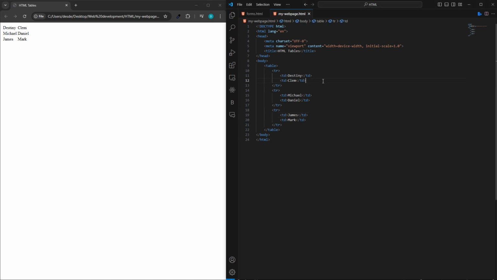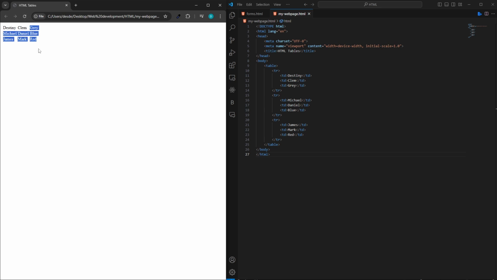So you can add as many more columns. So I can add one more column for, let's say, favorite color, and okay, red. And save this, and you notice that the next column just appears after the last one. So you can add as many columns as you need in your HTML table.